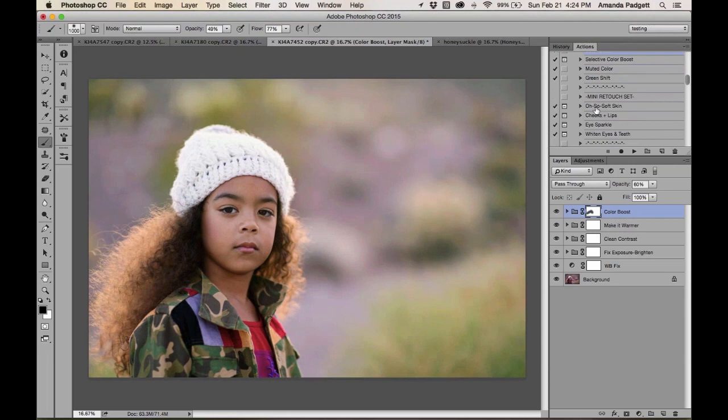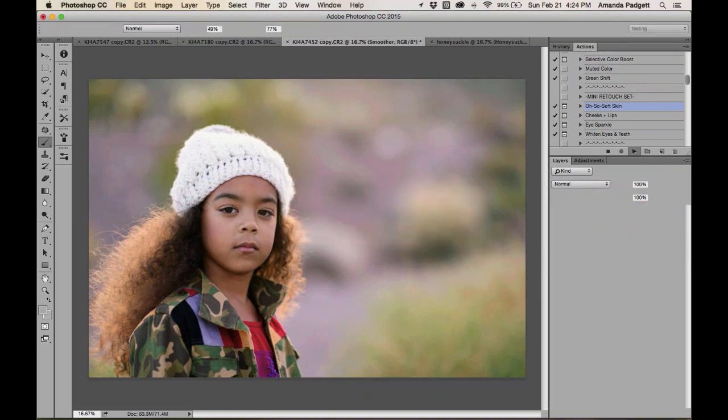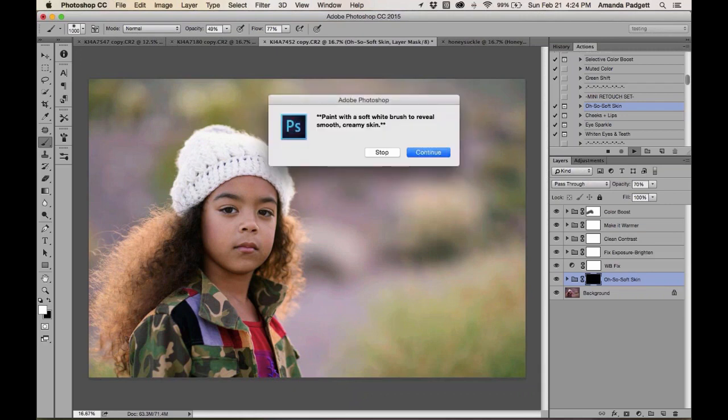Okay, so now I've gotten some overall good changes going here. I'm actually going to come down here to the clean contrast and move it up a little bit. Okay, I'm going to come back to color boost, and now I'm going to go to Oh So Soft Skin. I'm going to hit play. So now we're going to soften her skin, work on her eyes a little bit. And I'm using the Pure Color set, but this applies to any action set. This is just how you use actions, okay?